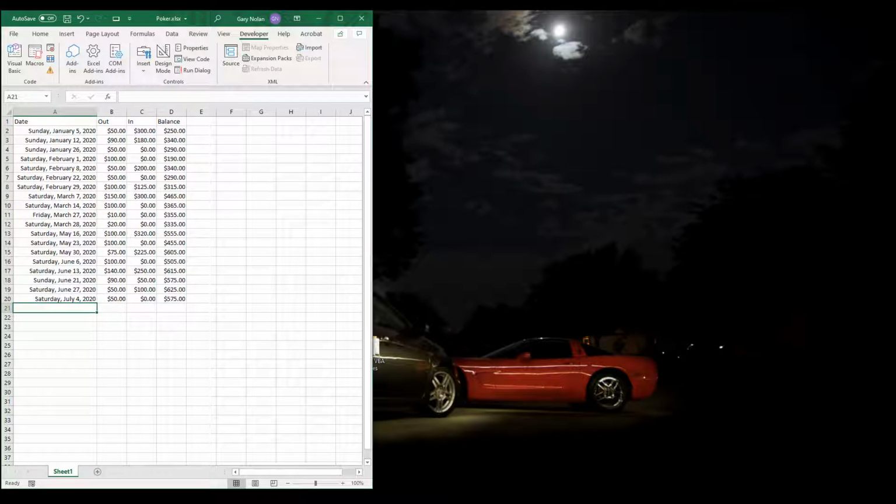Now, some of you may know about macros. Macros are VBA code. It's just VBA code that Excel writes for you. It records everything you do, writes that as code, and then when you play that macro back, it does it again.